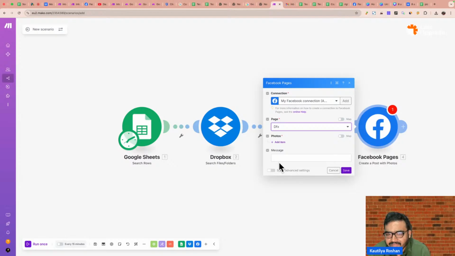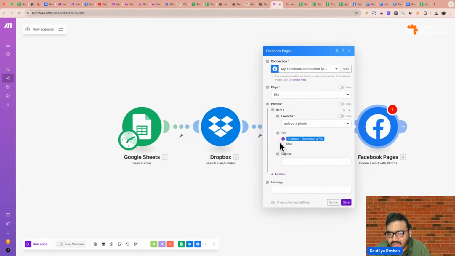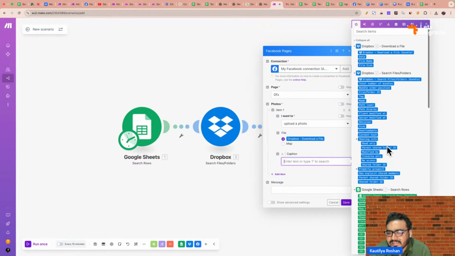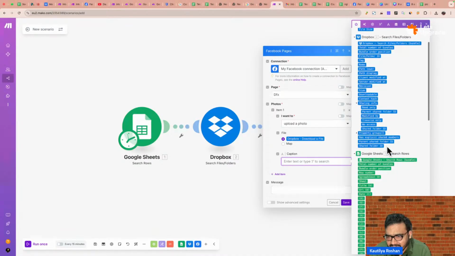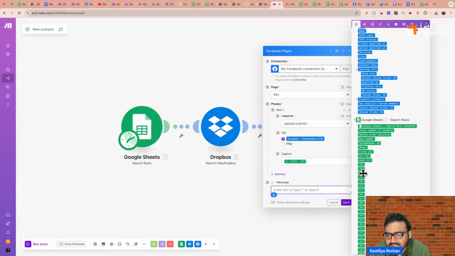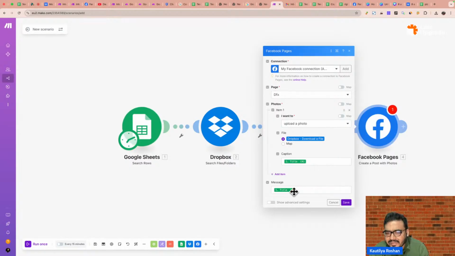Now, after that, what message do I want, and see there's a photo. What photo do you want? I will click on this photo and choose Dropbox, download a file. Now, whatever captions I have, suppose I want the title one, and in the message also I need title one only. So I am giving the same title here, and then I will save that.